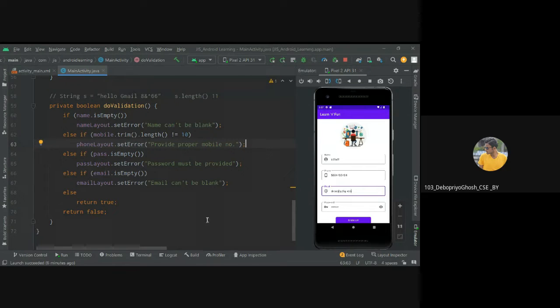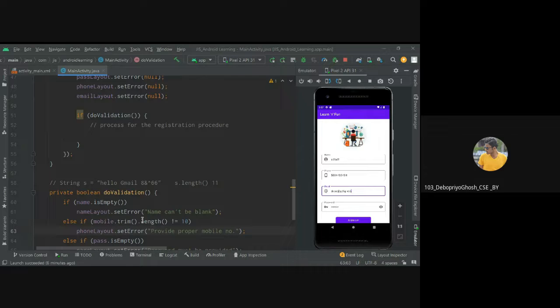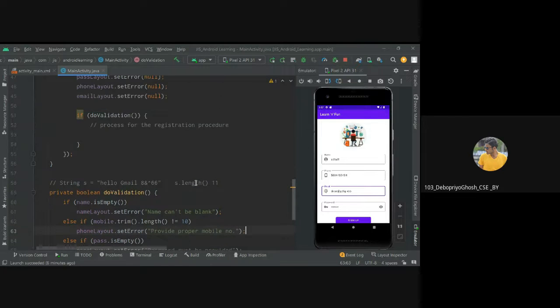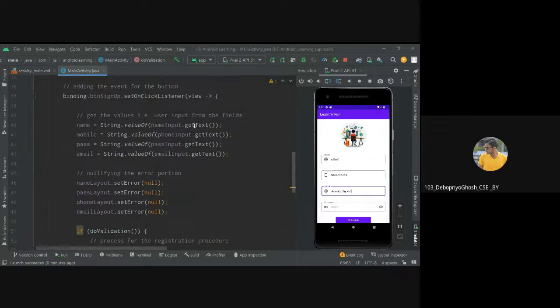Ma'am, I have done everything you have done, but it is showing errors. What errors? Where are you getting the errors? There is an error in do validation, that if bracket do validation part, and there is a mistake in get text. All get text are in red. And get layout inflated, that part is also red. I can't understand.